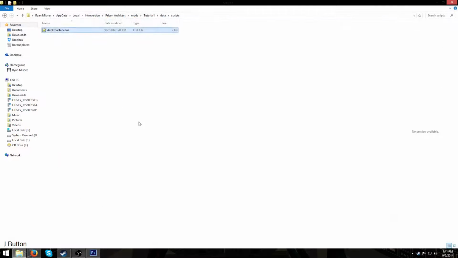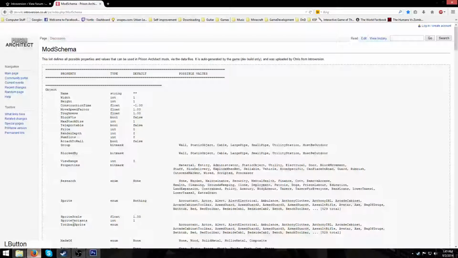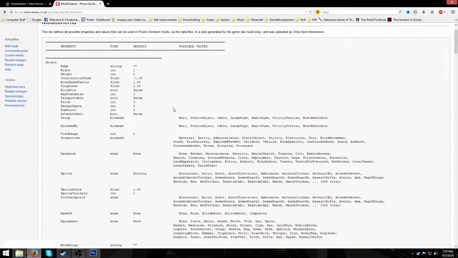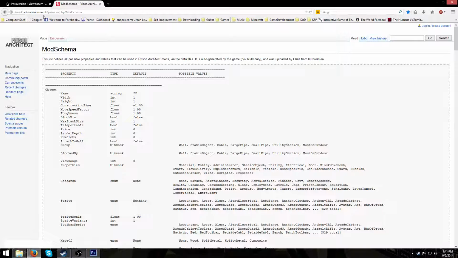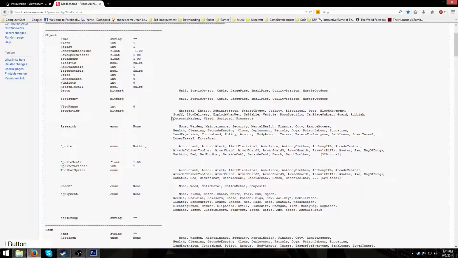So, basically the mod is complete. So now we can actually look at it. However, I want to show you a little bit more information about what options you have available to you. And that can be found at this website right here, at the Introversion website, and on their wiki, Mod Schema. This shows you every kind of input that you can give and what's available to you.